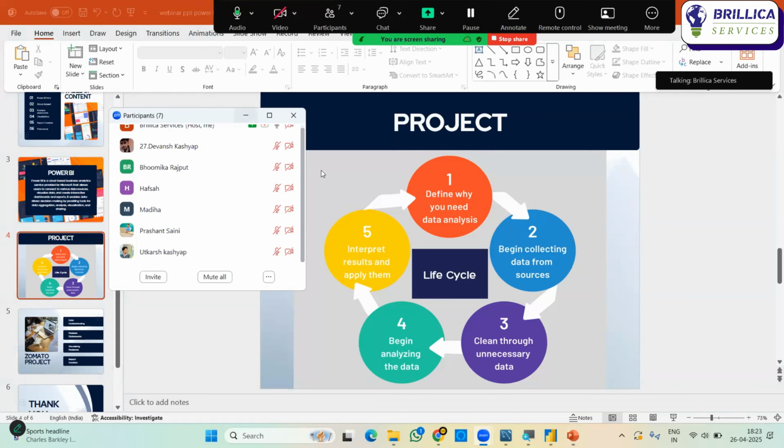Any doubt in this? Devansh, Bhumika, Hafsa, Madiha, Prashant, Utkarsh, any doubt? No, sir.